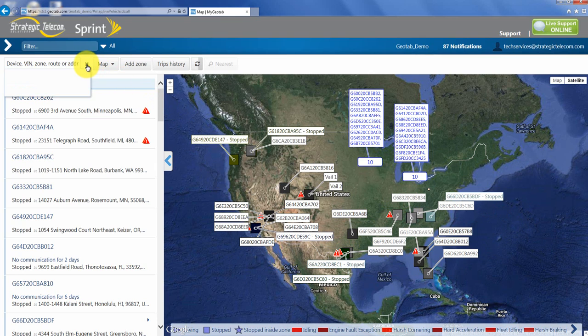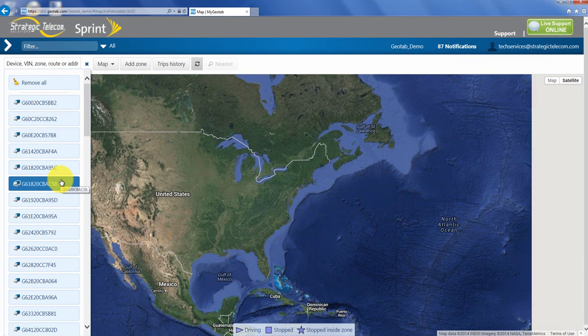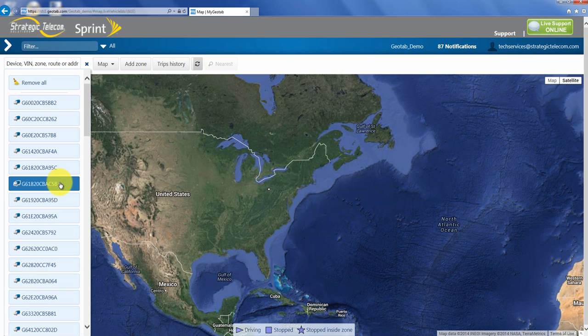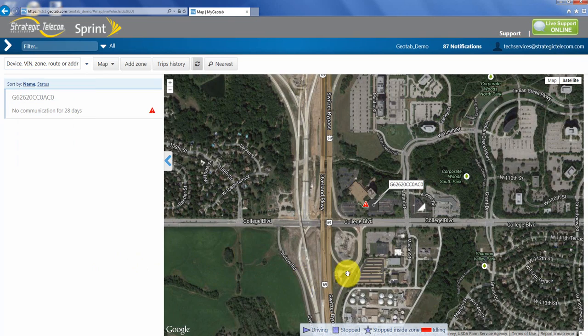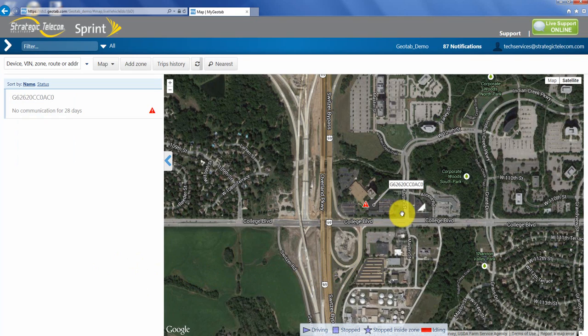I can also go through and remove all of them if necessary, and maybe I want to select a specific vehicle. I can just click on them, and the map will automatically adjust to that location. So in this case, I can see exactly where this vehicle is located. I can see if there was an idling event that had an issue. I can also see exactly where the vehicle is at. So it just allows me the ability to understand what's going on. Again, great option for being able to see where things are quickly.